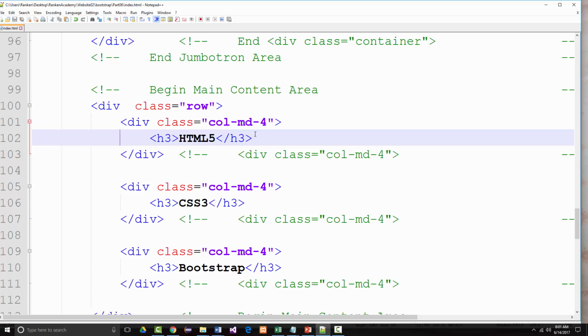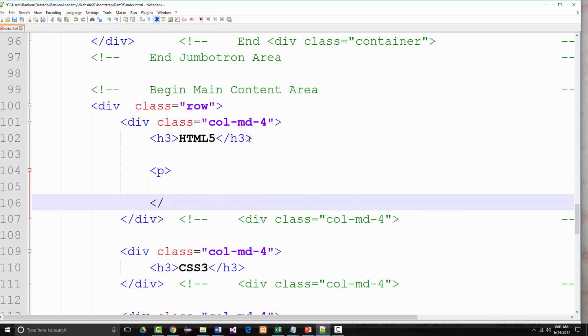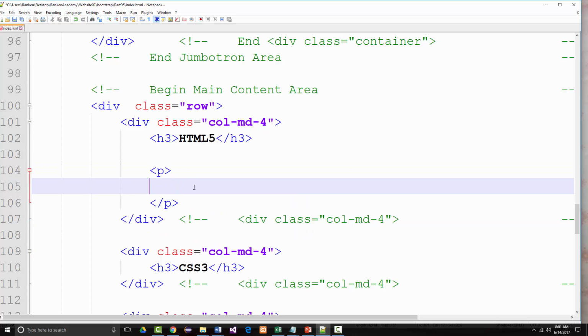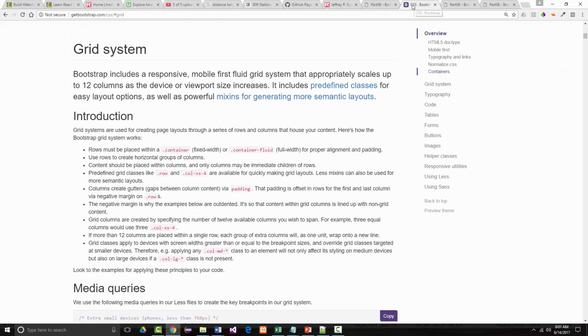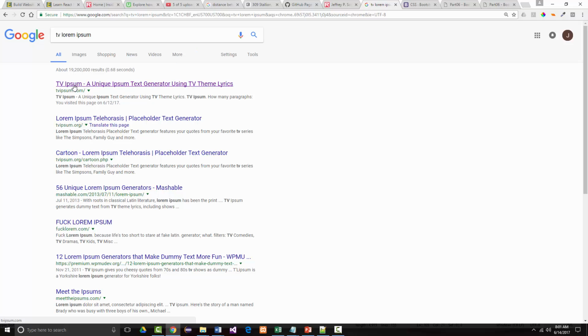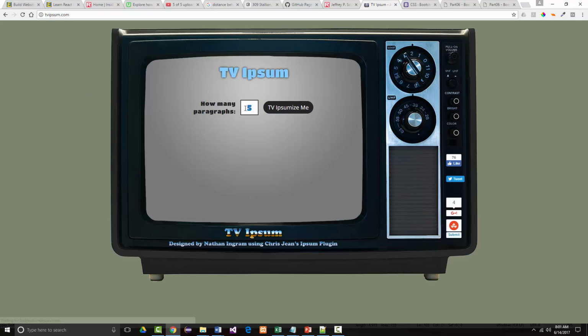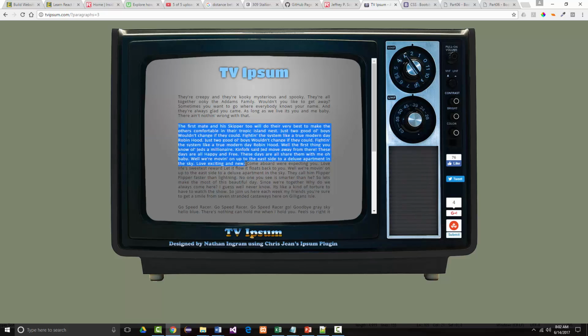All right, so I want to put in a paragraph here. And I can get that paragraph from all over, but as I did earlier when we went through the other website, I'm going to go out here to TV, I think it's TV Ipsum, all right, and I'm going to grab myself 3 paragraphs. All right, and let's grab about, no, that much, I guess.